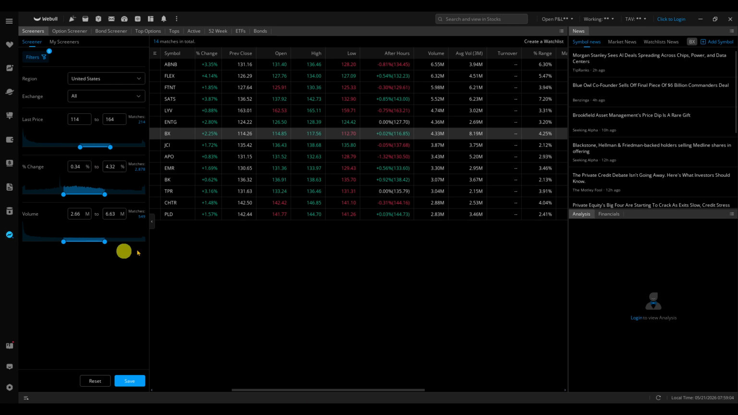That's it. With these filters, Last Price, Volume, Exchange, and Change, you've built a focused day trading screener in Webull. Review the results, refine ranges as needed, and you'll have a dynamic list ready for your trading routine.